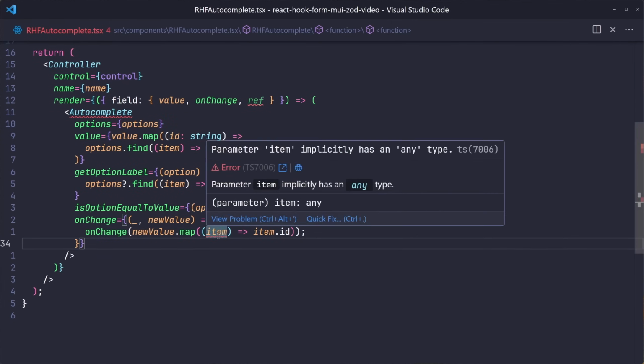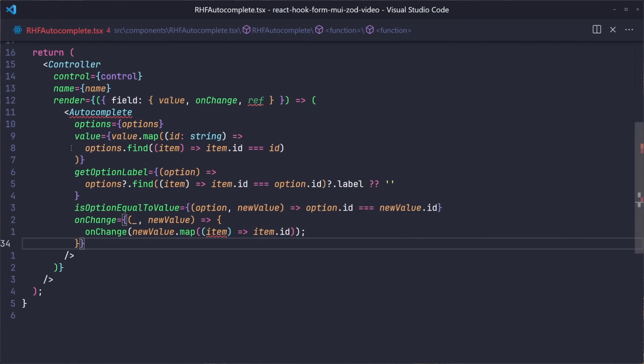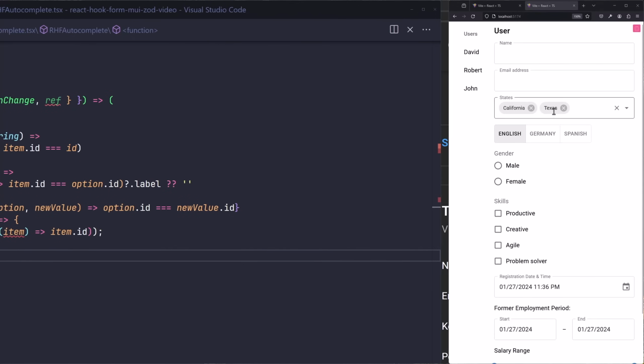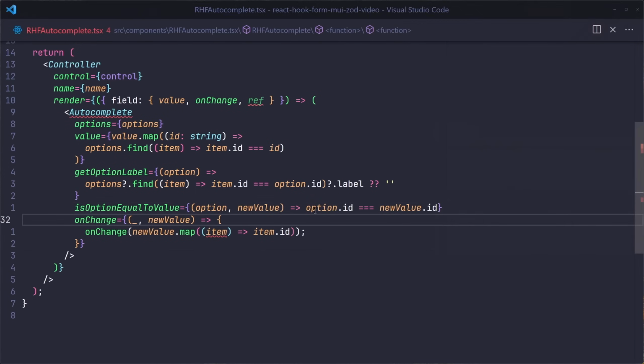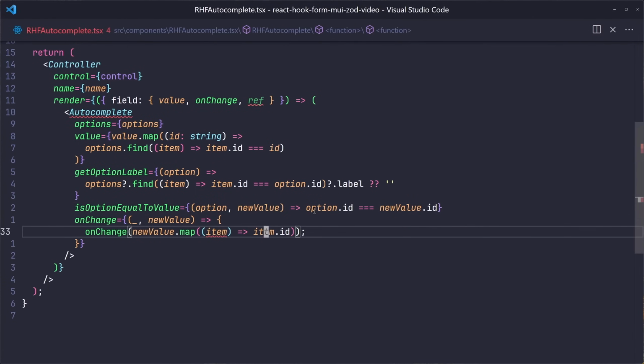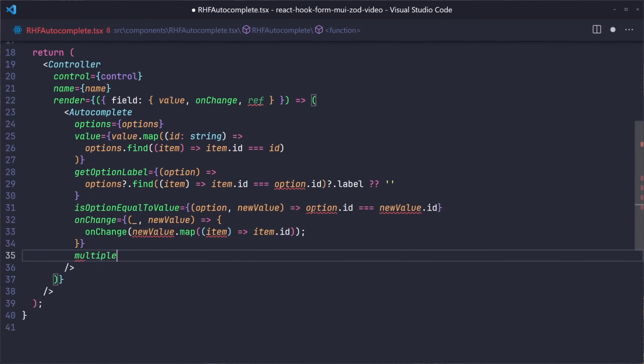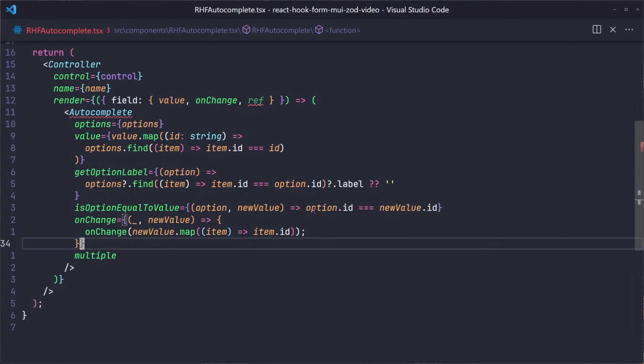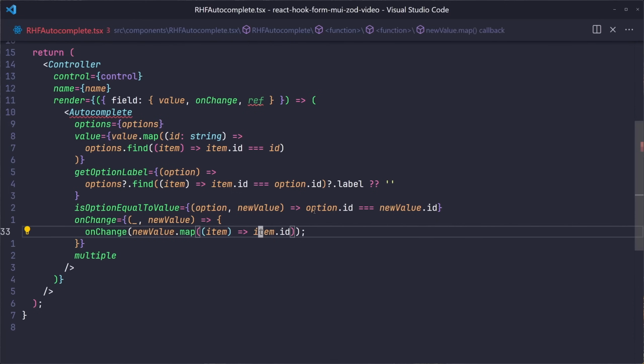The problem is that our autocomplete is single select, but we need to somehow tell TypeScript, tell MUI, that I want a multiple select autocomplete, like this one here. I can select multiple items here, but by default, the autocomplete of MUI is single select, and because of that we cannot map over the new value because it's a single item, not an array. To overcome this, we simply put the multiple boolean here, and by now our error is gone, and now our new value is an array that we can map over and get the IDs of them.